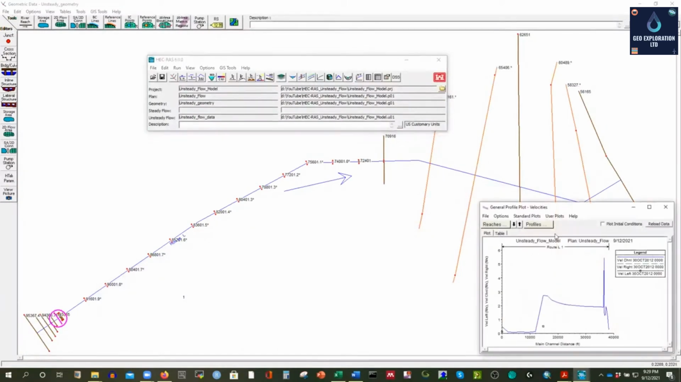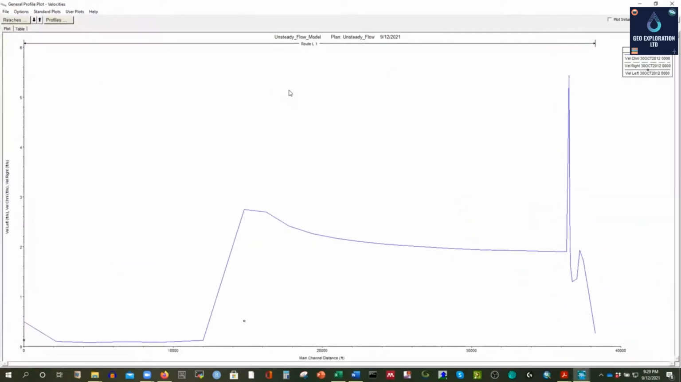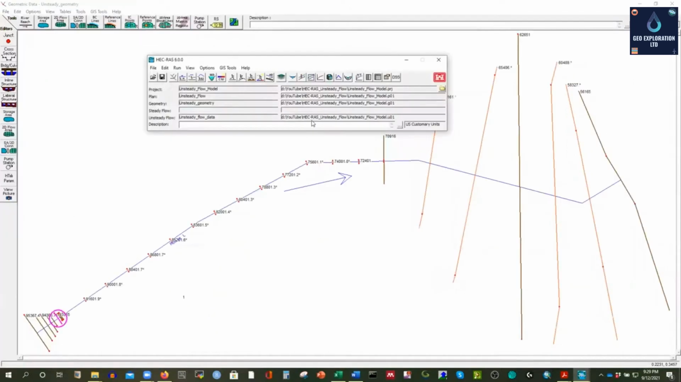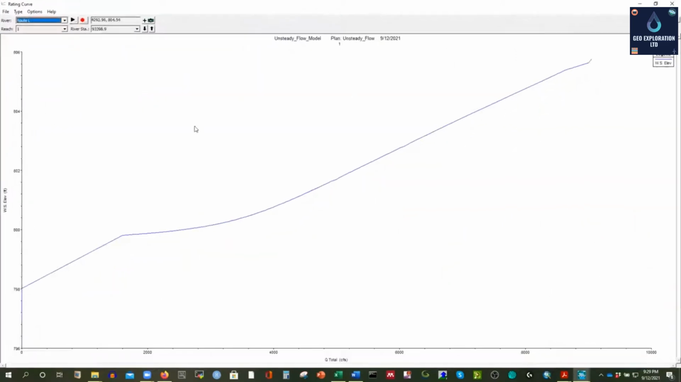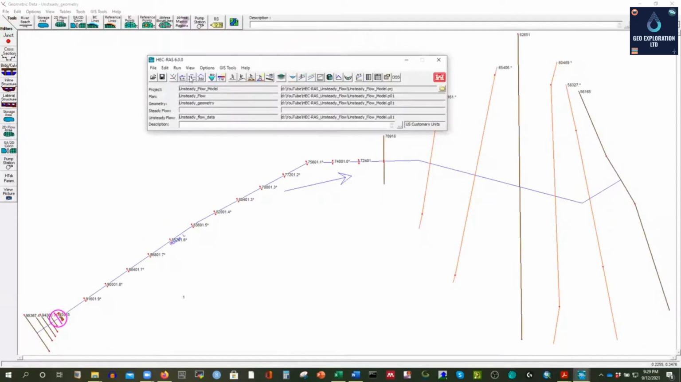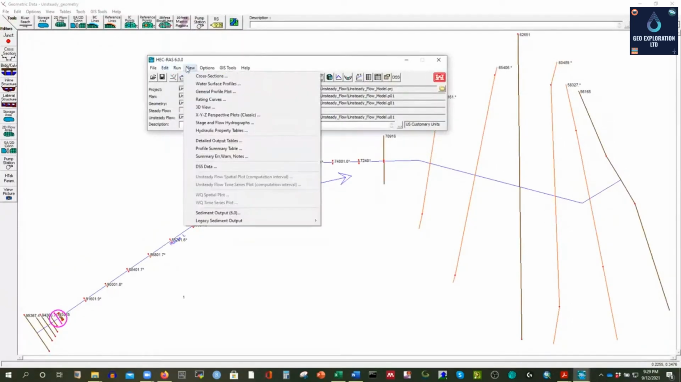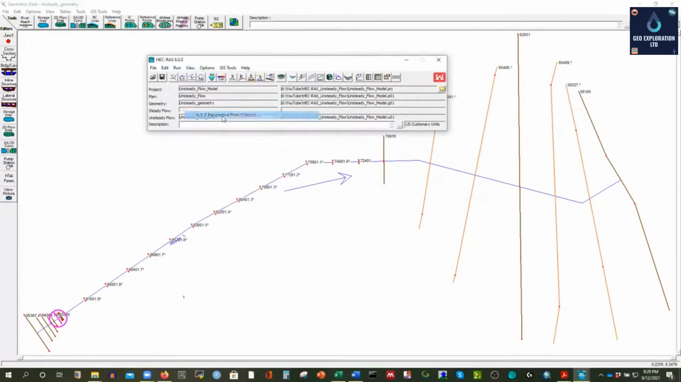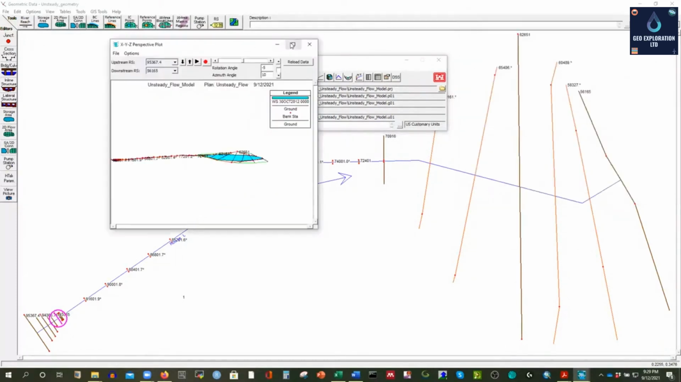The profiles we need, these are the profiles, because you can see the long profile you have. Based on this, you can decide which one is the most appropriate one, and that is the rating curve we have here. And what else do we need to do for unsteady flow? We can even see from the view the perspective plot, right? That is the most important thing we need to know.